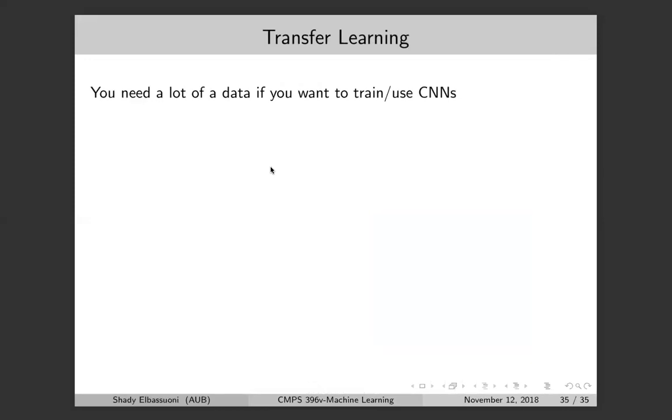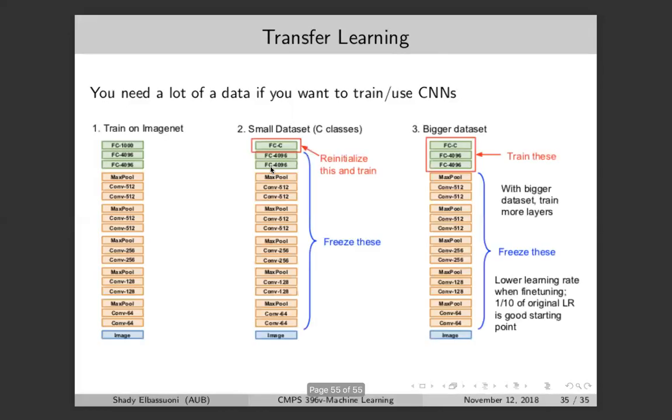Transfer learning. What is transfer learning? So typically it's again regarding the issue of large training data. You need a lot of data if you want to train or use CNNs. That's a fact, because they involve a lot of parameters. Okay. So transfer learning means the following. I take a model that is already trained with its weights. Let's say maybe AlexNet or something like this, a CNN that is already trained and has some weights.